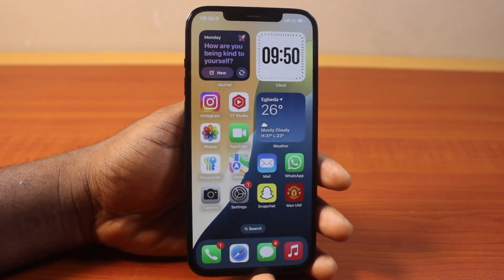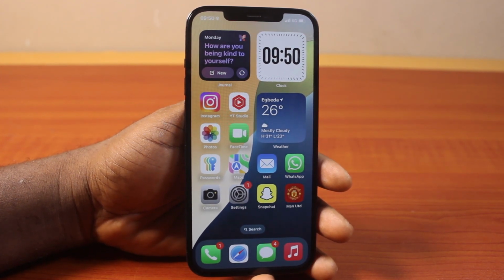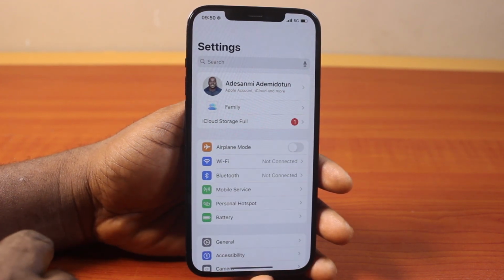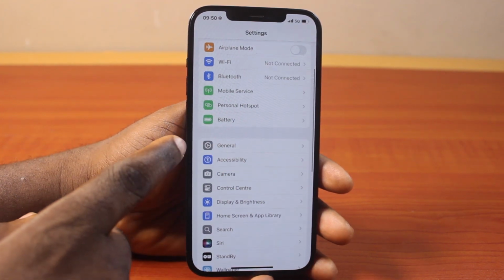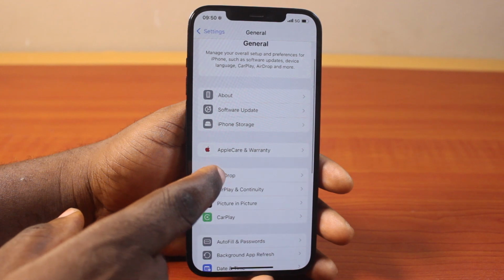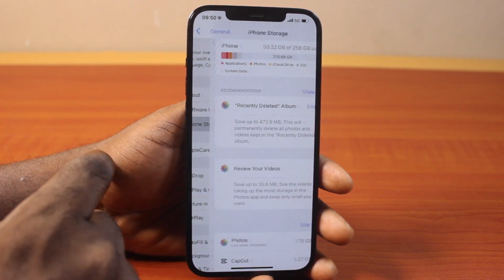Now the first thing you want to do, where you want to delete any application or uninstall application completely on your iPhone 12 Pro Max running on iOS 18, is go to your iPhone settings. On the settings page, just scroll down and you want to click on general. Now once you selected general, scroll down, locate iPhone storage and click on that.